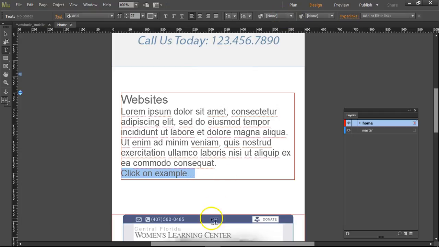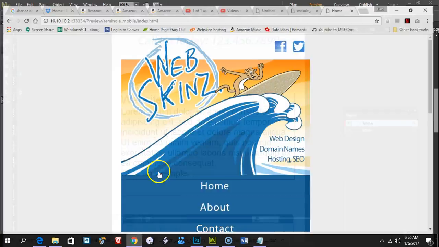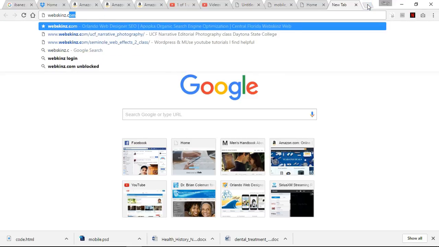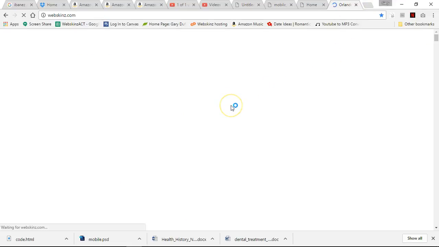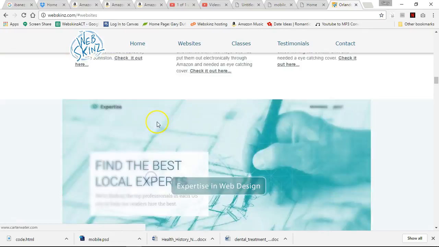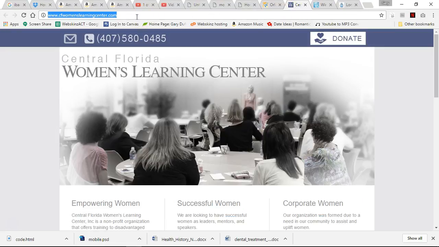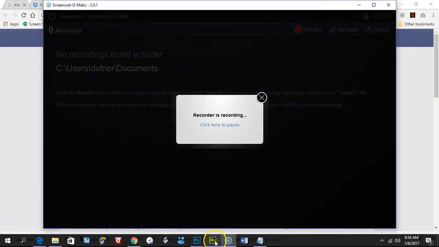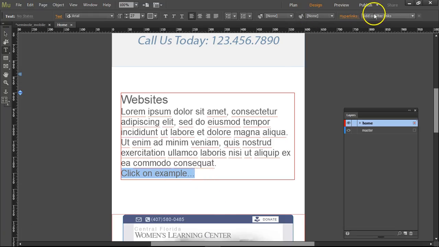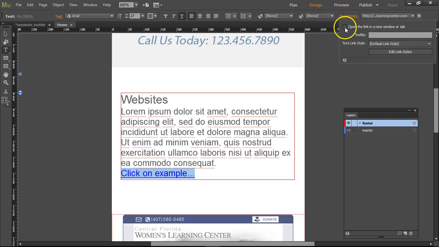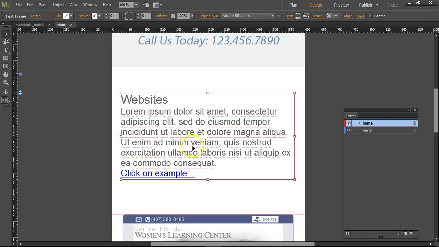This is going to go to the Women's Learning Center website that I made. So I'm going to go on to my website, webskins.com. I'm going to click on websites, and I'm going to get that link real quick so I don't have to search for it. I need this one for today. So snag that. Go back to Muse. I'm going to put that link right there, press enter, and then click on open hyperlink in new window.